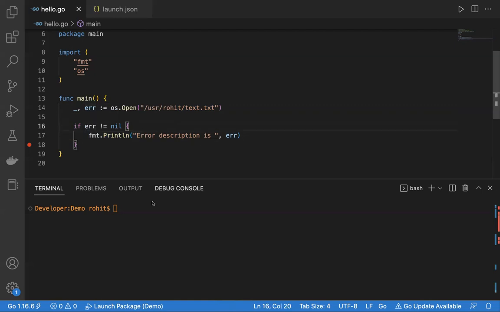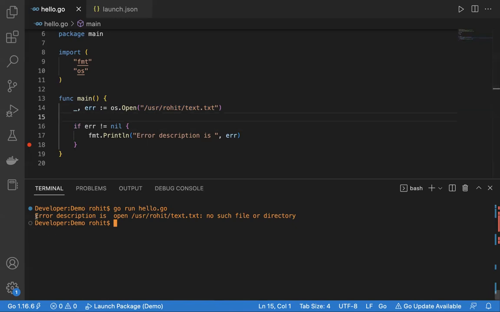Now let me quickly show you by running the program. Here we can see that this path and this file does not exist in my system. So let's see how this goes. You see, this has given me an error and it says error description is open this path, no such file or directory. So it has given me an output, right?